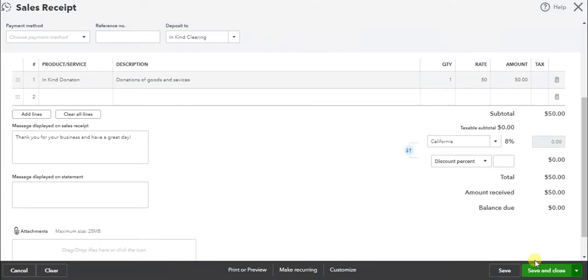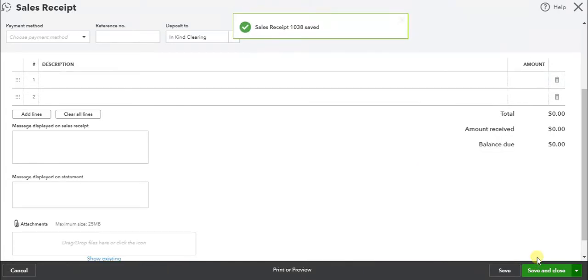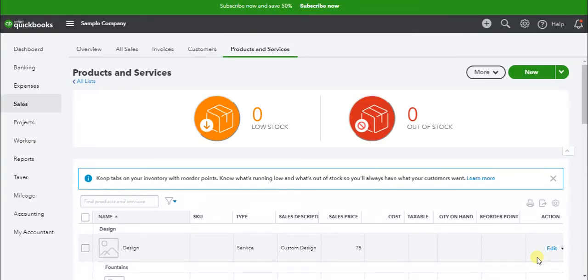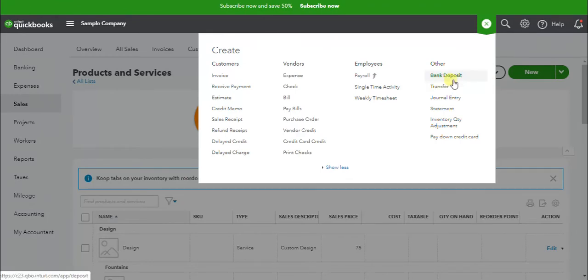But what you've done is you've created the sales receipt. You've recorded at this point the fact that someone has made a donation, and you've sent them the receipt for the donation, and much appreciated. Now you have to record a journal entry.